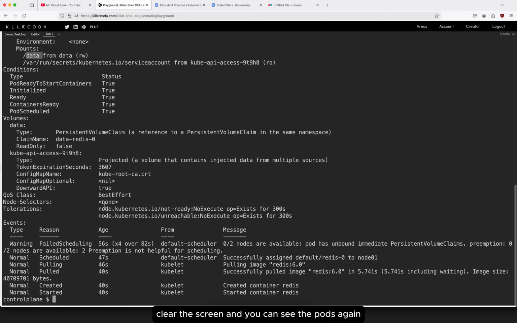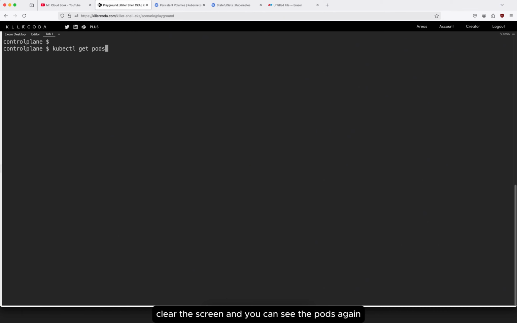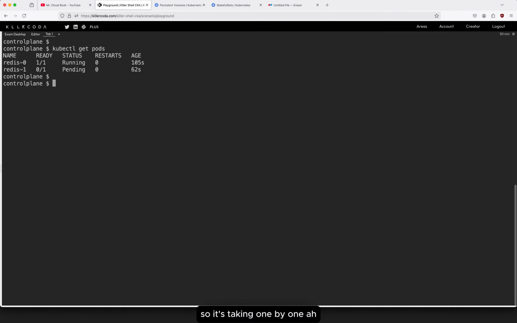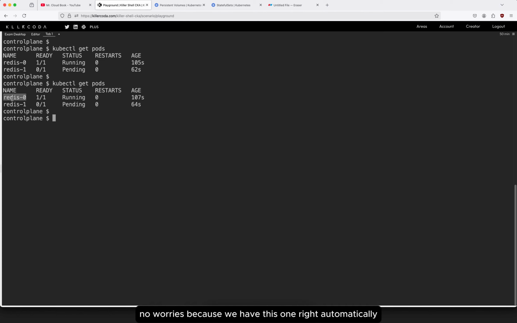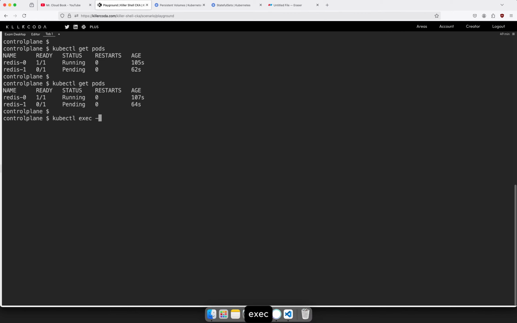Okay. Clear the screen. And you can see the pods again. So it's taking one by one. No worries because we have this one, right? Automatically. That is no problem. So what I'll do is I'll do kubectl exec -it redis-0 -- redis-cli. Okay. So I'm inside the Redis CLI here.